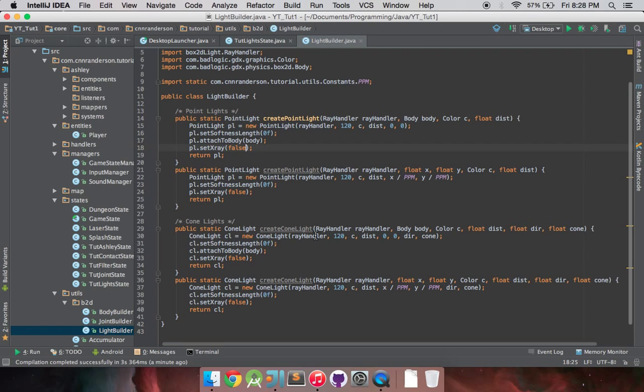Let's move on to the cone light. So you can see here, there's just the X and Y, and I have another method that sets the X and Y but not to a body. So that's just for static lights. And down here at the cone light, you've got the same kind of setup: set softness length, attach to body, set X-ray, the same kind of stuff. But you get some new methods here. You'll notice I have a float dir and a float cone. This is the direction that I want the light to point, and the cone is the radius that I want the light to be cast out.